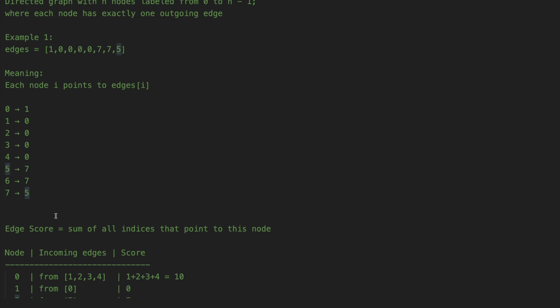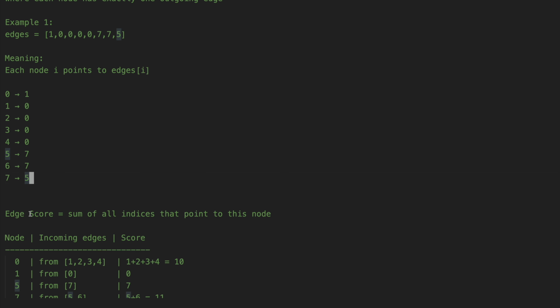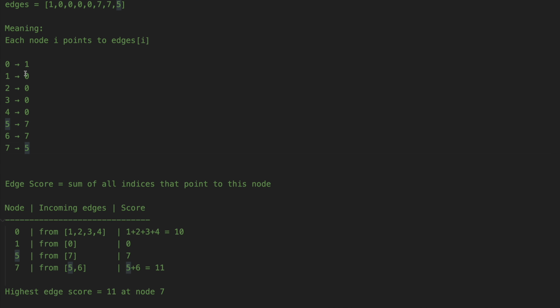So what we need to do in our case is return the maximum edge score. So what's the edge score? Edge score is the sum of all the indices that point to this node. For example, for node 0, how many nodes are pointing to node 0? Four nodes are pointing to node 0, and the sum of the indices gives us 10. For 1, how many nodes are pointing to 1? None, and the sum is 0. For 5, just 1, 7 points to 5, and the sum is 7.